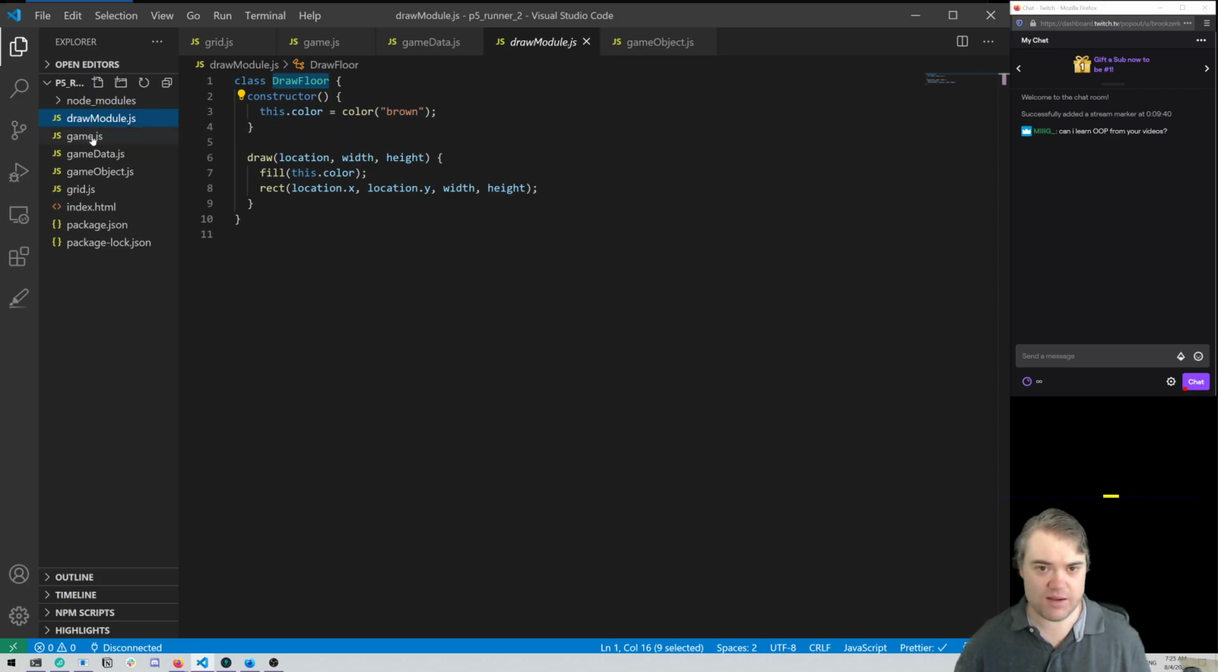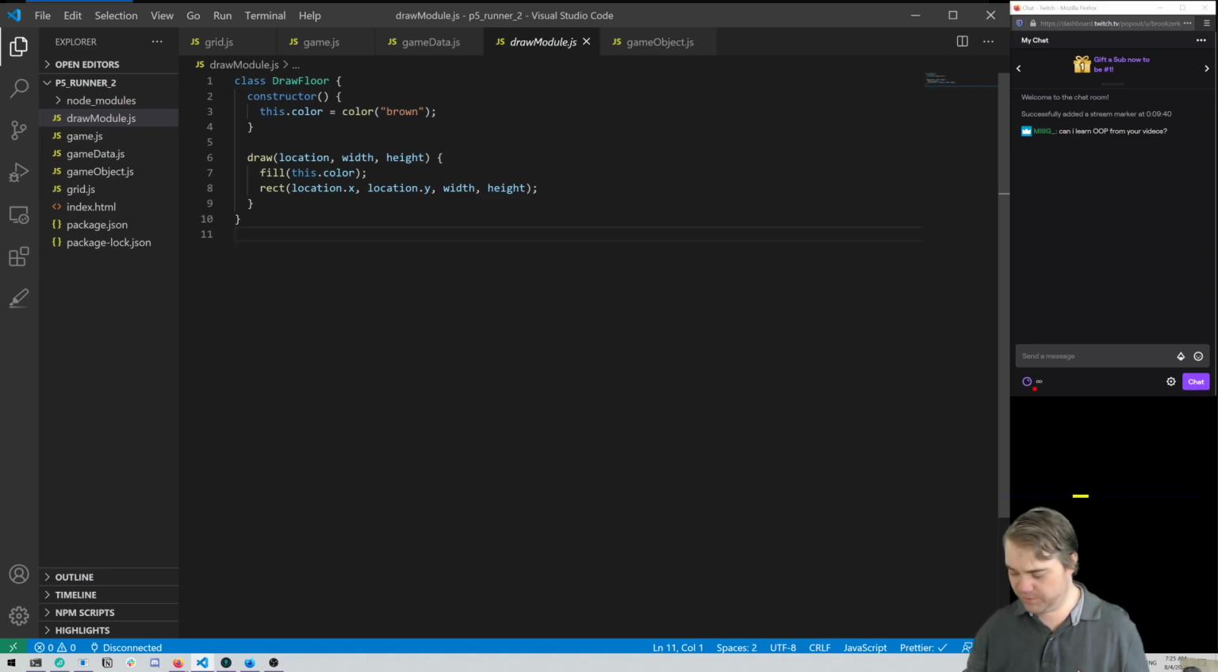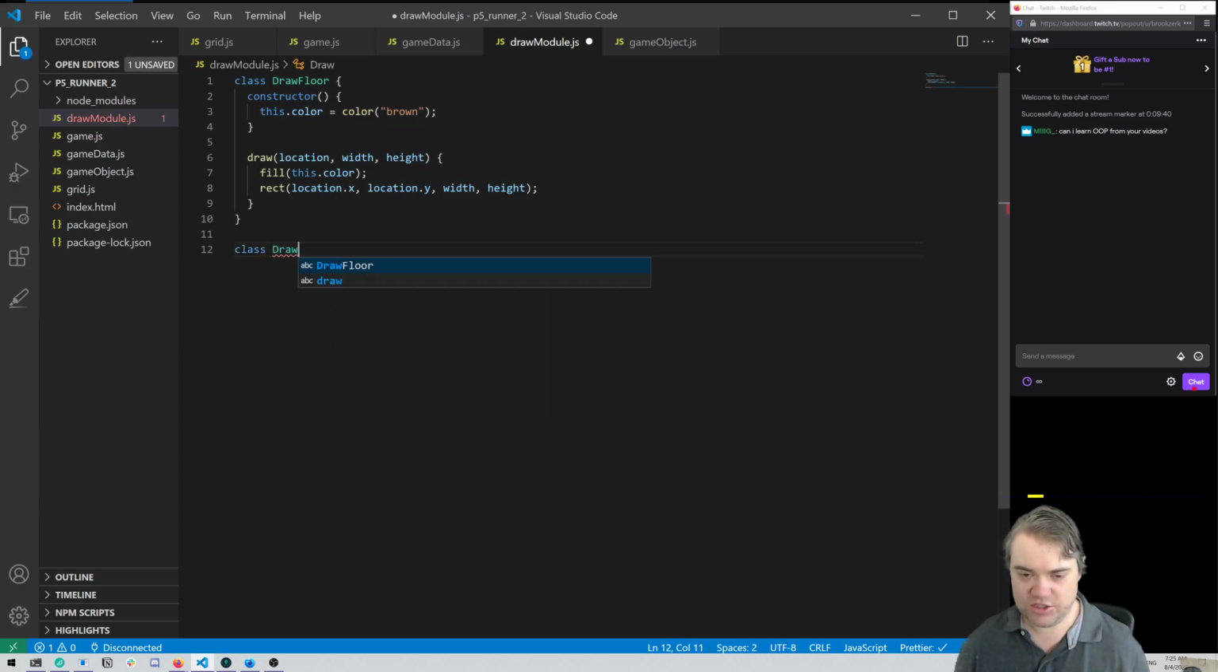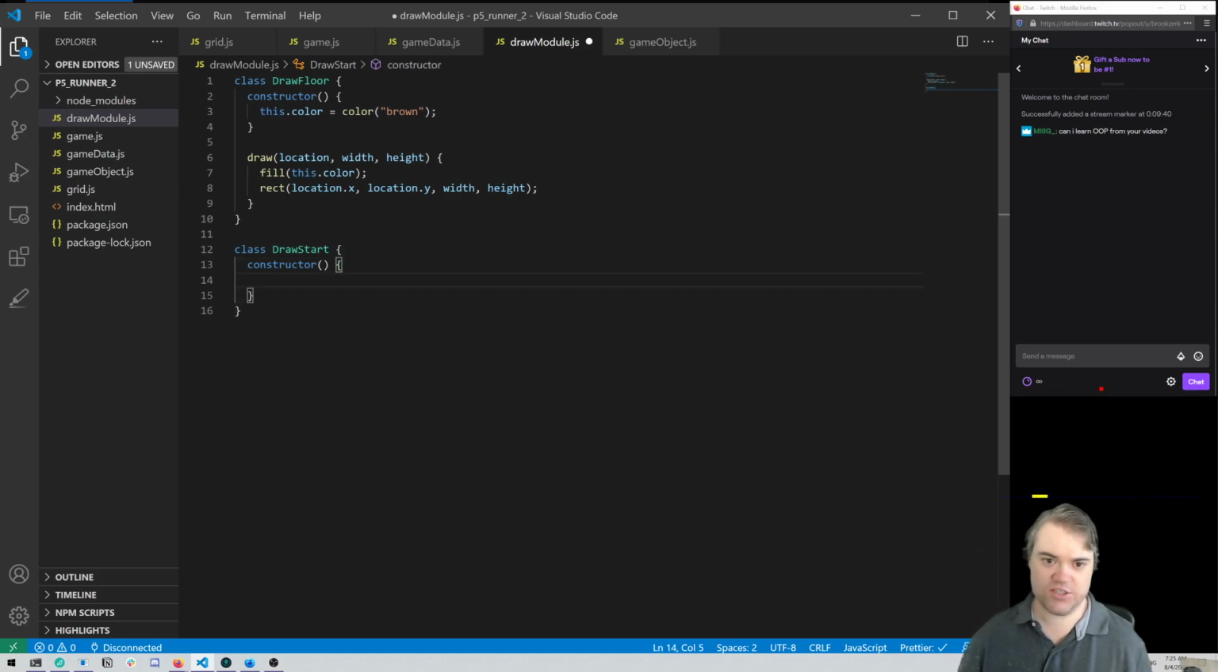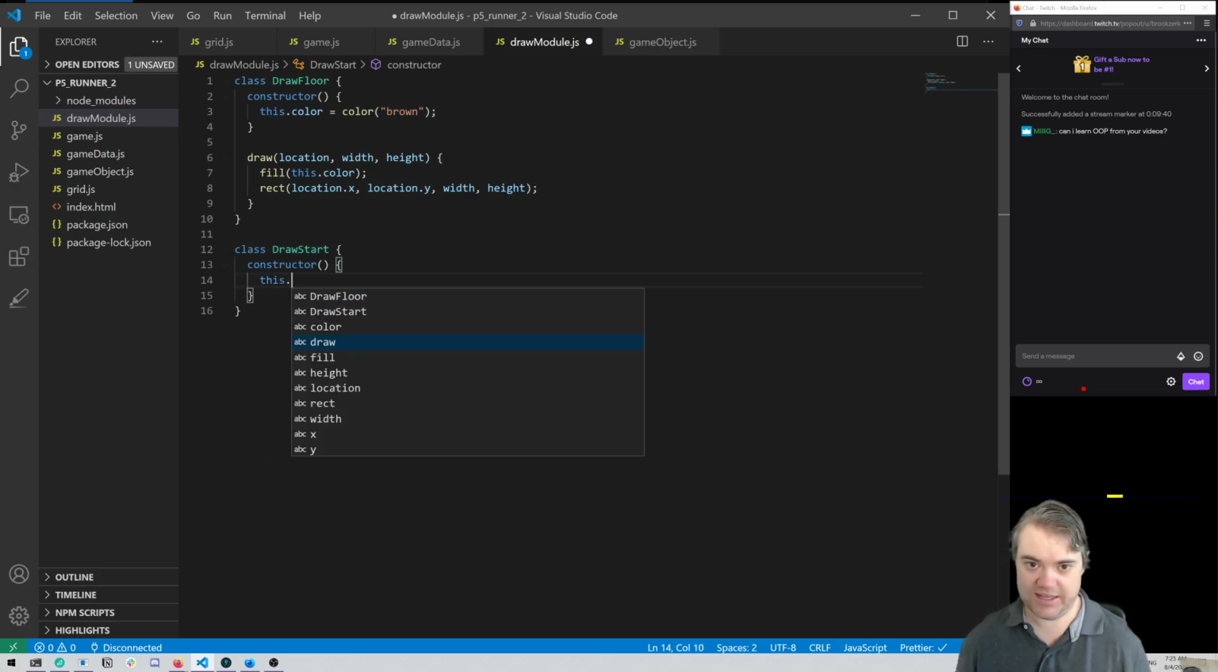Okay, so we're going to have our draw module. So we have this draw floor here. I can put a whole bunch of these together. So we have the draw module, but we're also potentially going to have a draw start constructor. Other languages like Java do not like this type of thing at all. They want you to have one file, one class. In this case, all the draw modules go into this file. And they should be pretty short, hopefully.